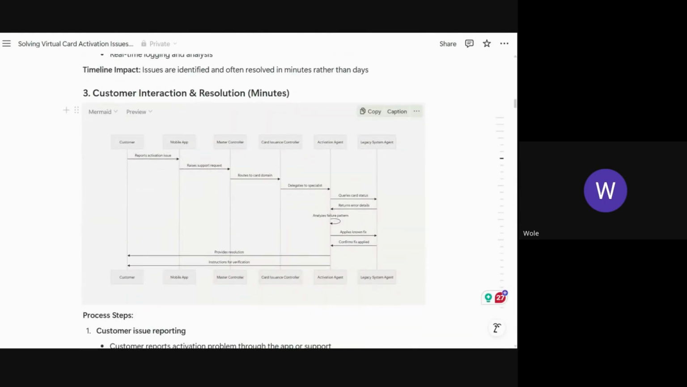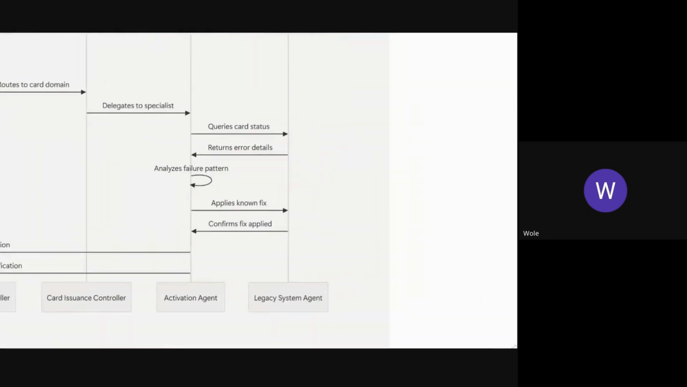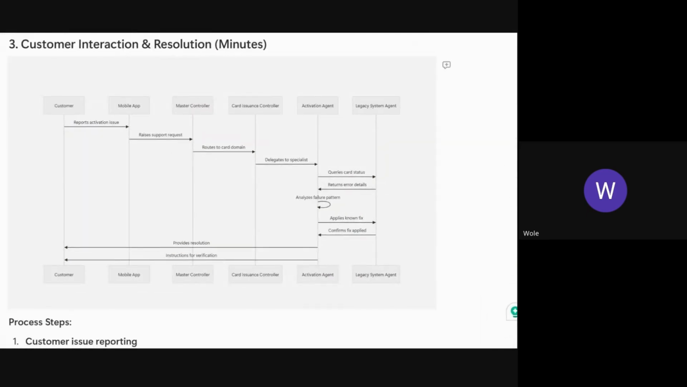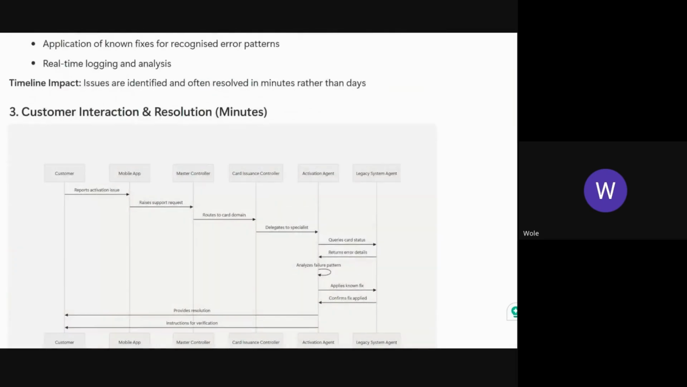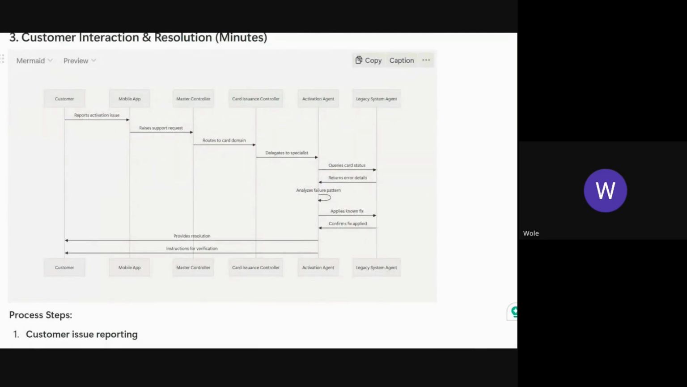Then this is how it will work as well. Another sequence diagram within the customer resolution framework. The customer reports an activation issue, which raises a support ticket. It routes to the card issuance controller again, our friend from earlier. This delegates to a specialist. So this is the hierarchical flow, which says, oh, this is an issuance problem, and this is the type of issue that it is. I'm going to send it to an activation agent to resolve.